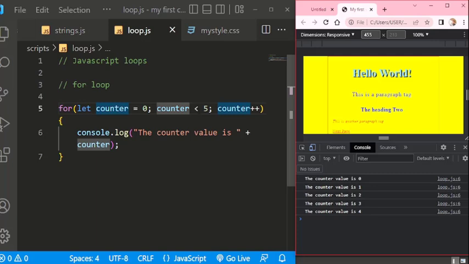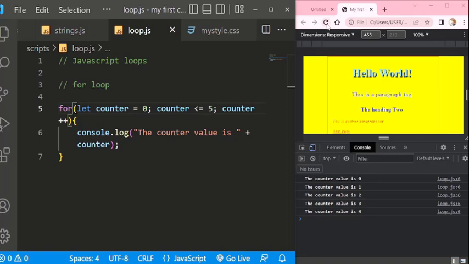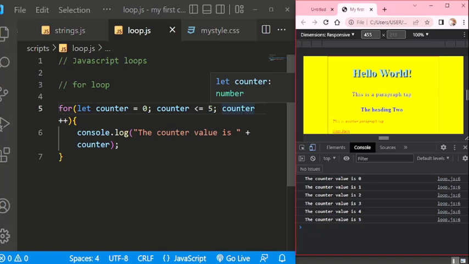If we want to include the 5, we're going to use the less than or equal to operator. If we reload, you will see that we have the 5 already there. So that's the for loop. And you see it's quite simple, just put a for keyword here, the initialized value, the counter, the condition, and the increment, or you can use decrement. Alright, let's move on to the while loop.